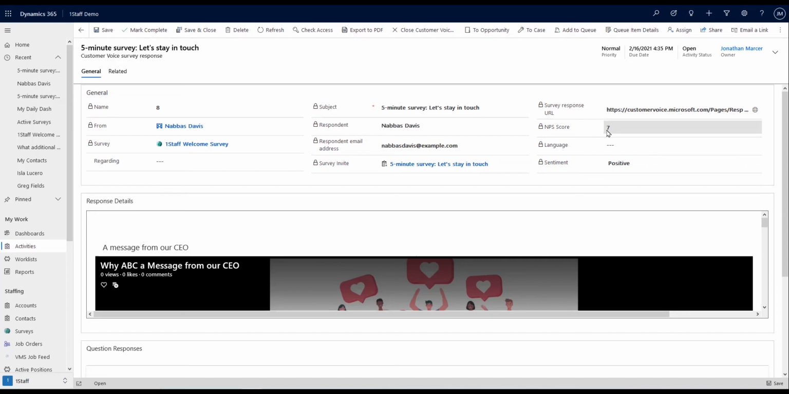And you can see I've got a net promoter score of 7 and the sentiment analysis was positive. So again, it's reviewed that and it's given me some metrics back immediately.